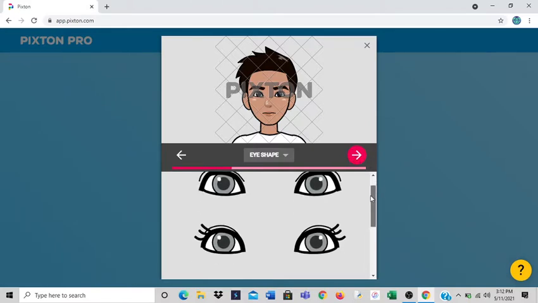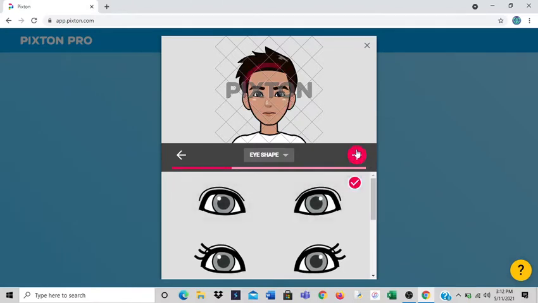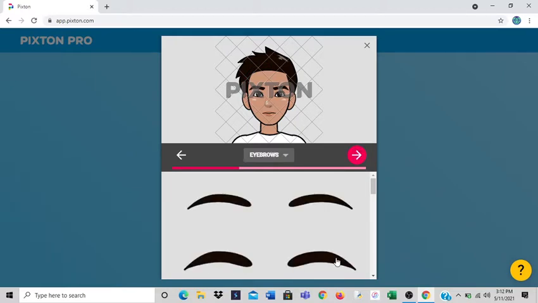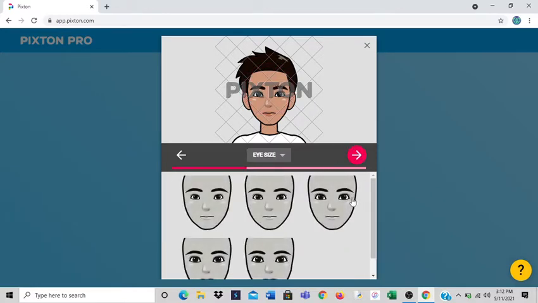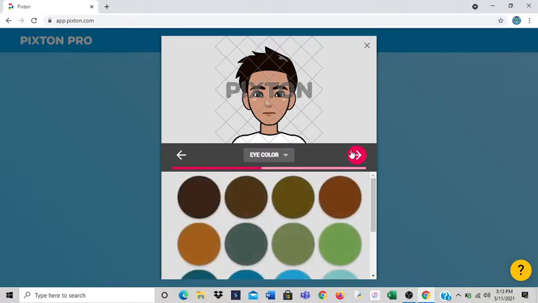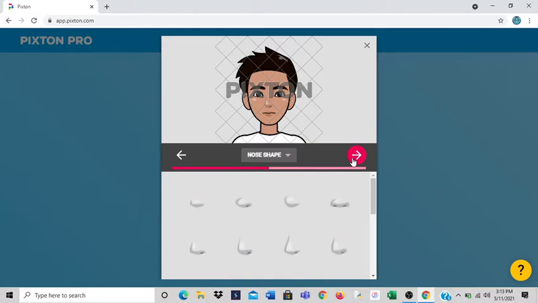So eyes, I'll just keep this. Now eyebrows are also your wish to choose. I'll choose this. The eye size, I want a bit bigger. The spacing between the two eyes, I want a bit large, a big space. You can keep any eye color. I don't want any eye color, so I'll just directly go next. The nose, yeah, I want this original one only, so I'll just go next.